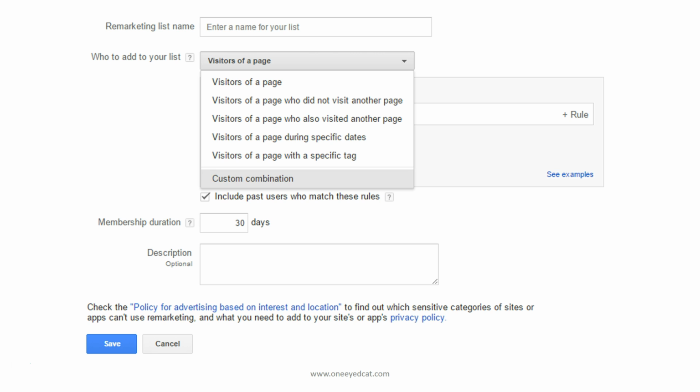Visitors of a page during specific dates. Maybe you had a special offer or a promotion running at a certain time and you want to target just the people that visited then. There's lots of combinations, but as a standard, if you're a normal business, you'd usually just choose visitors of a page. If you're an e-commerce business, you'd have all visitors, and you'd also want to have a list of your shopping cart abandoners.